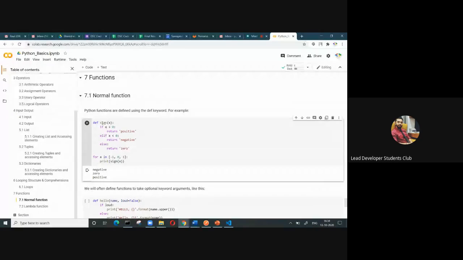So I just create a function over here that if x is greater than 0, then we'll be returning positive. If x is less than 0, then we'll be returning negative, and else we'll be returning 0. So we'll be iterating over this, that for x in -1, 0, 1. So first -1 will be going in x, 0 will be going in x, and then 1 will be going in x. And I'll be printing sign of x, which is the name of our function. So for -1 we'll be printing negative, for 0 we'll be printing 0, and for 1 we'll be printing positive.